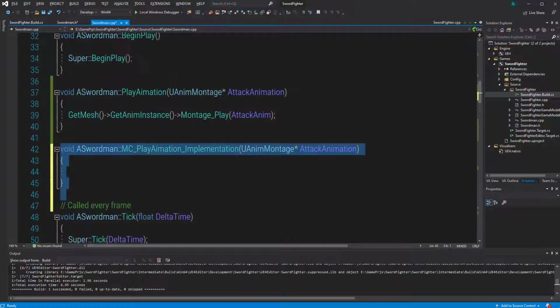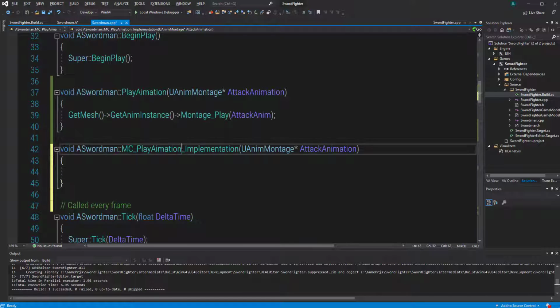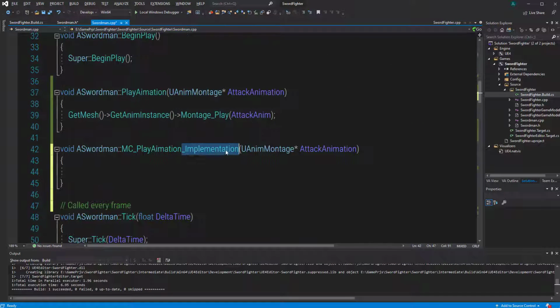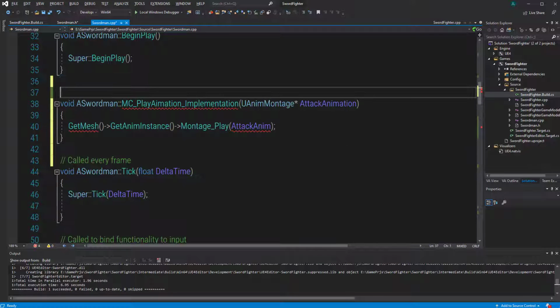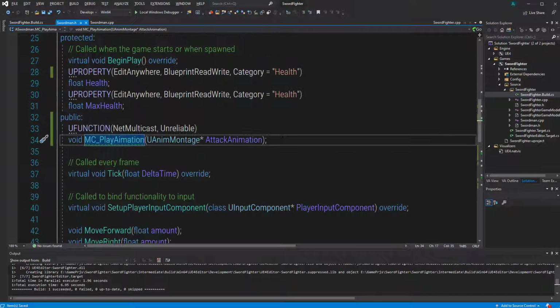Okay, you can see the implementation. I'm using Visual Assist, so I can do that, but you can see this is also like what we had before with the server call, right? You don't implement the function as it is, you add underscore implementation on the end of the name. Okay, now let me just cut this thing out and put it in here. I don't need that anymore. Right, so we have successfully changed our play animation into multicast play animation.